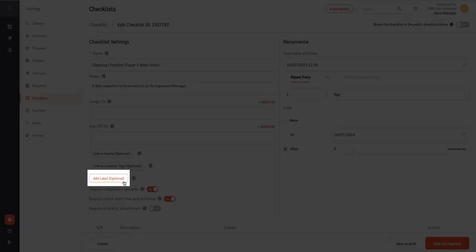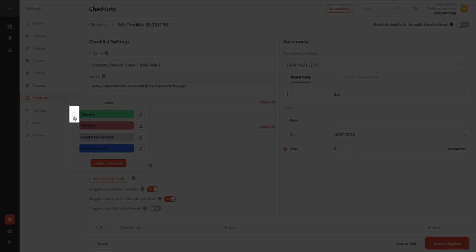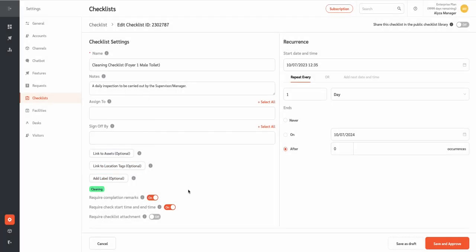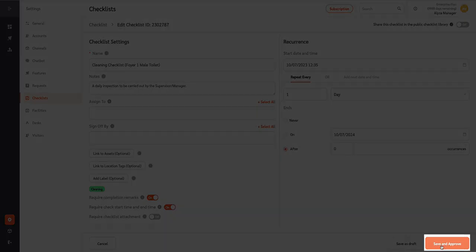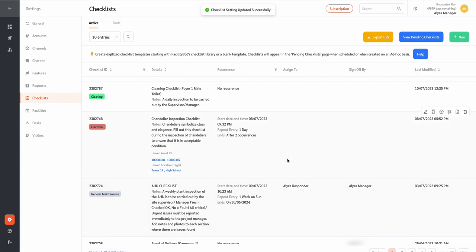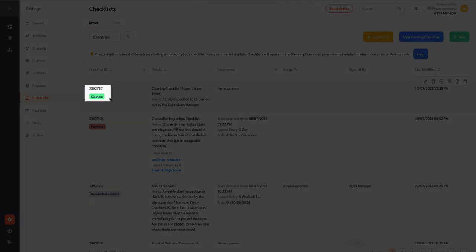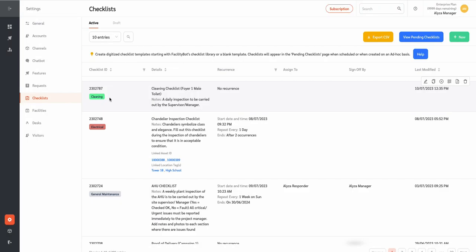Click on Add Label. Tick the box beside the label you want to select. The checklist will be assigned the label you just created. Click Save and Approve to save the changes. Back on the main page, checklist labels will appear below the checklist ID.